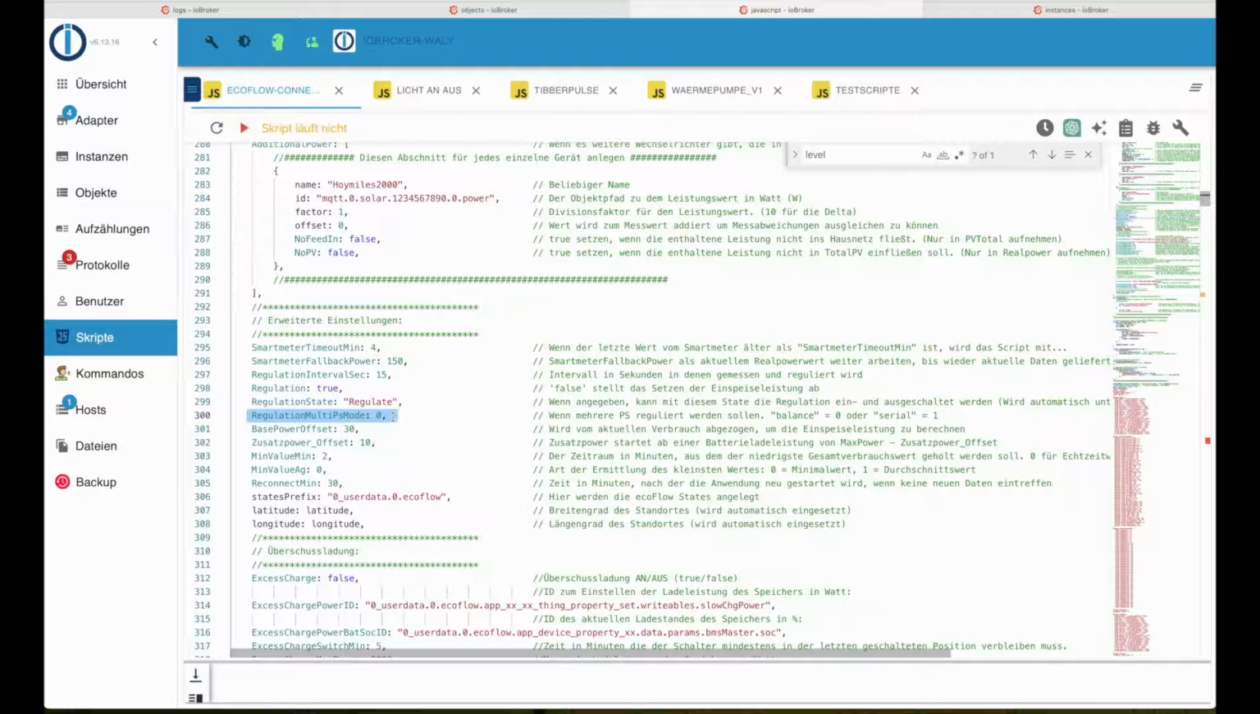There are 2 modes. One's mode 0, that's balance. So the script attempts to evenly distribute the performance across all available power streams to the greatest extent possible. That applies to the battery charge as well. So there they also try to achieve as equal battery levels as possible when charging the battery. The same applies to unloading.